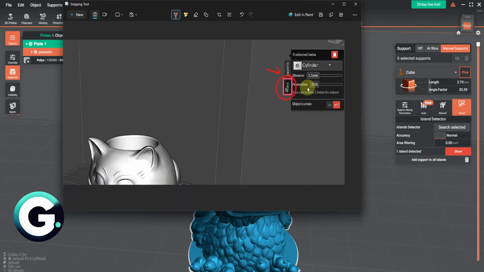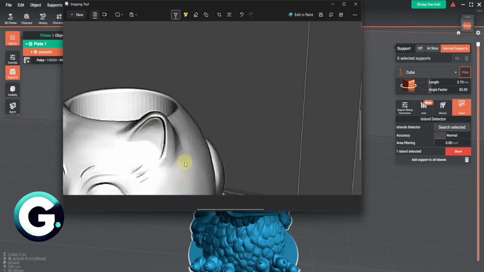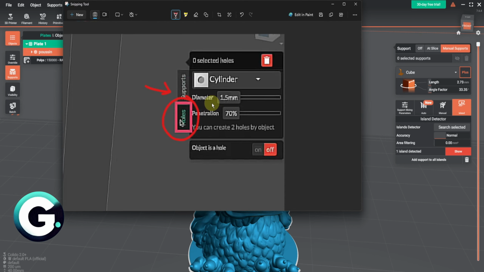And basically it's going to be extremely simple. You want to click on the part of your model where you want to insert the hole itself. And basically from there, you have the option to adjust the diameter of that specific hole, and the same thing with the penetration. Now you could also make sure that object is a hole right here is turned on.